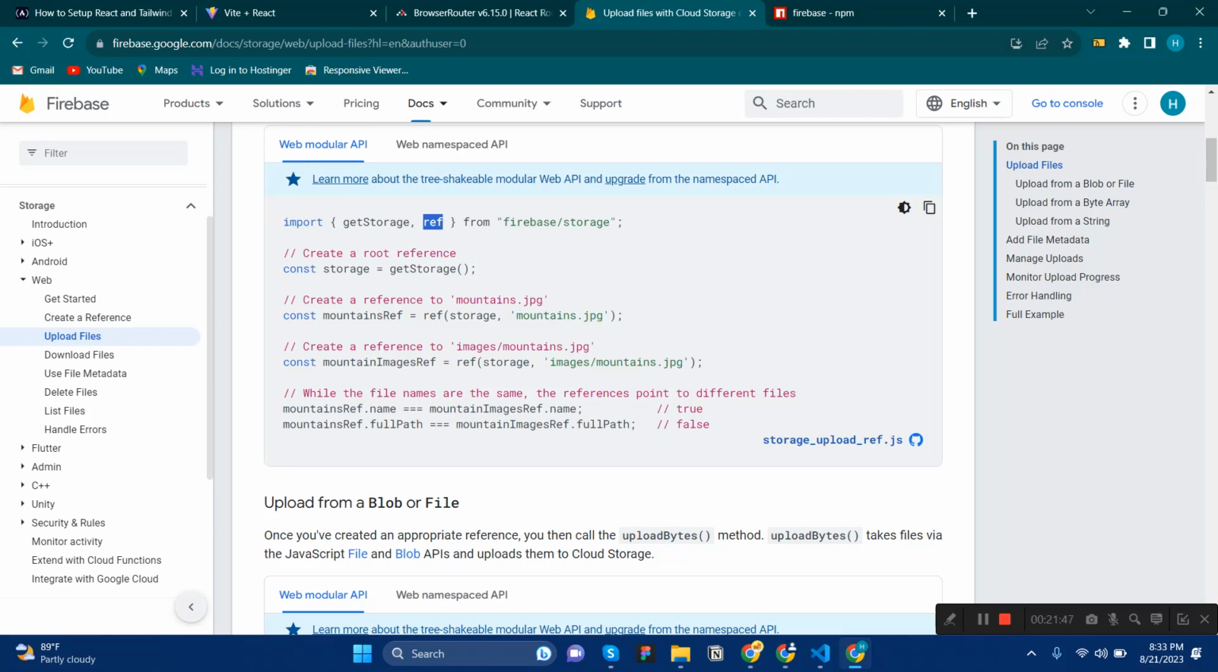And the getStorage is here, ref. I just want to say which image I want to add. Here I just want to give the image name that I want to add. And const, I just want to tell the image name.